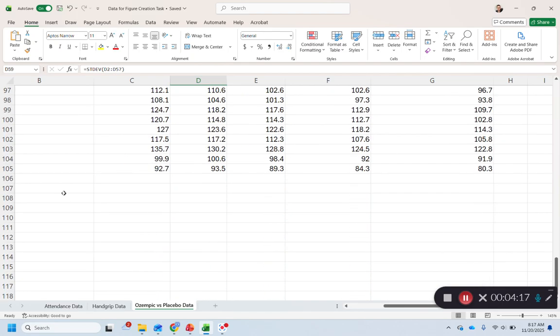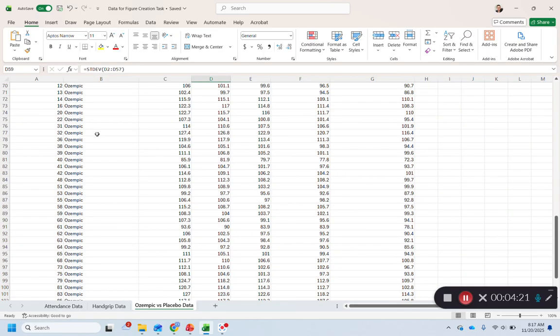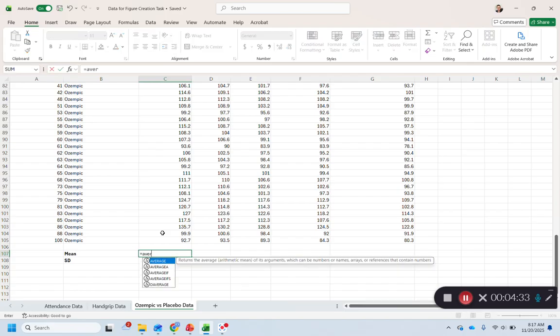Now we're just going to do that for the Ozempic group. So I'm going to come to the bottom of the Ozempic group, and type in mean, and SD for standard deviation, and make that bold. It doesn't matter if you make it bold or not, but it just helps you see. And then just repeating that process.